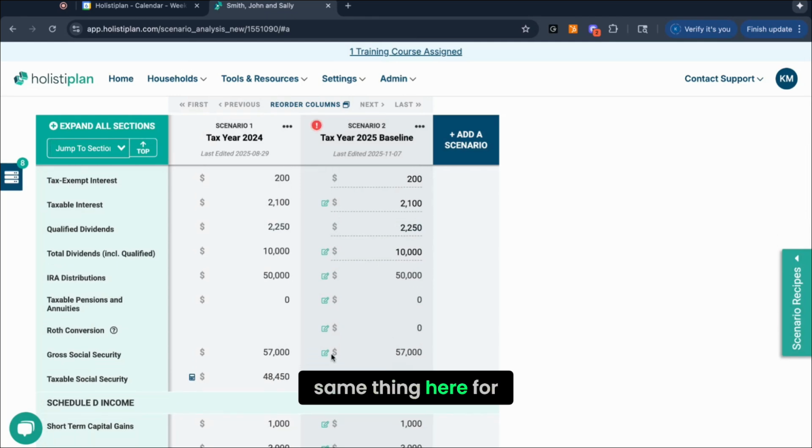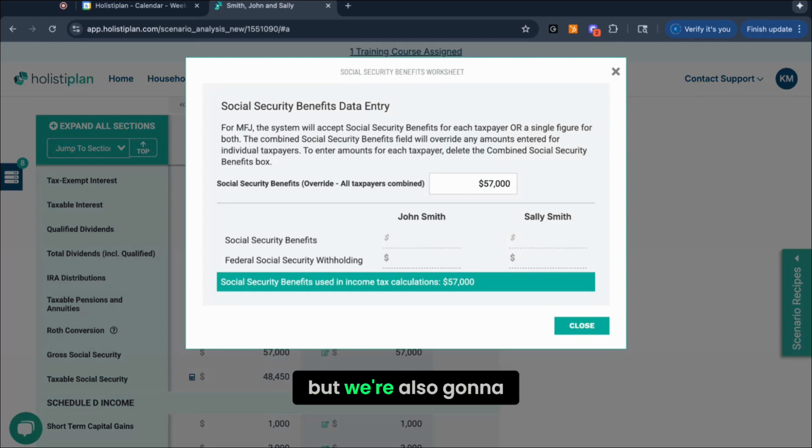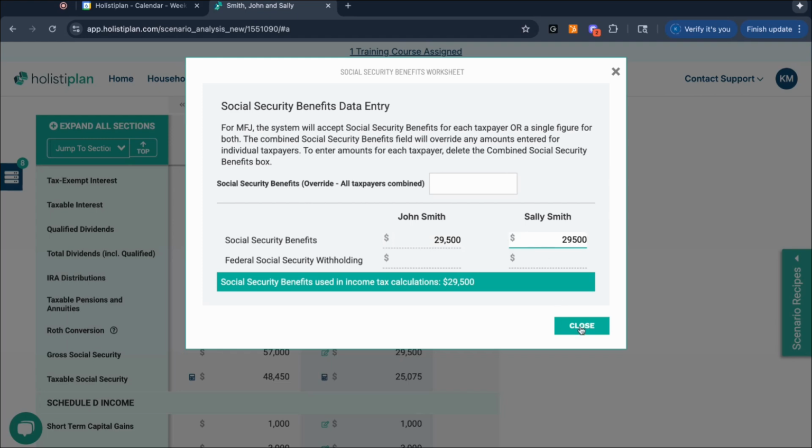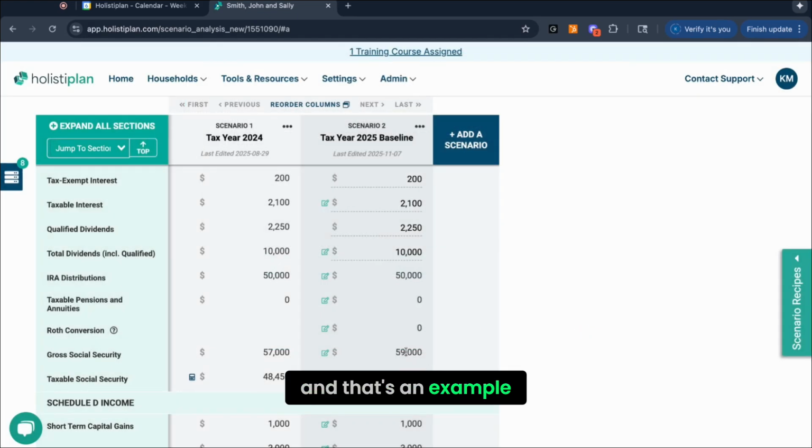We're going to do the same thing here for our gross Social Security. But this is the case where not only are we going to separate that number out, but we're also going to change it. So this number can be impacted by COLA, cost of living adjustment. And so we can Google this for our client and see, it's going to go up by a certain percentage this year. I've done the math on my end, and I know it's going to go up $2,000 for them. So instead of $57,000, it's going to be $59,000. So what we'll do is split that down between the couple, hit close, and that's an example where we would have jumped from that 57 to the 59.